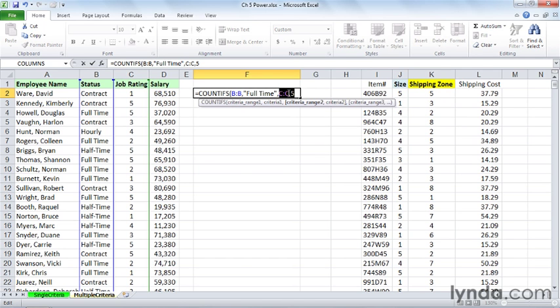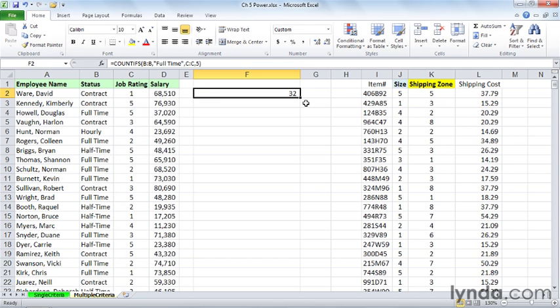The two go together. In other words, we're not going to find contract people with a job rating of 5 or full-time people with a job rating of 3. The full-time people who have a job rating of 5, how many are there here? 32 of them. We could have a third pair, a fourth pair.